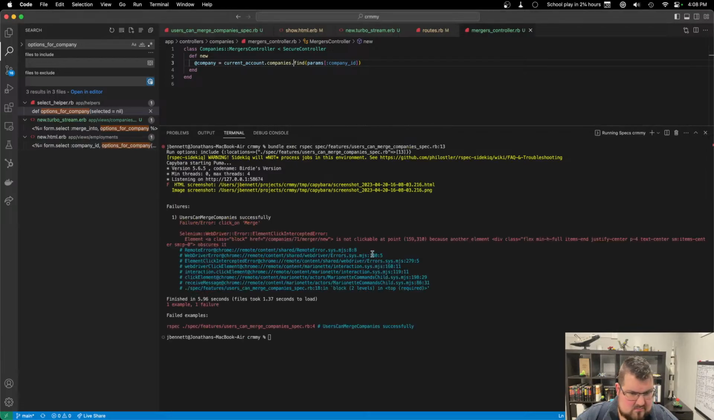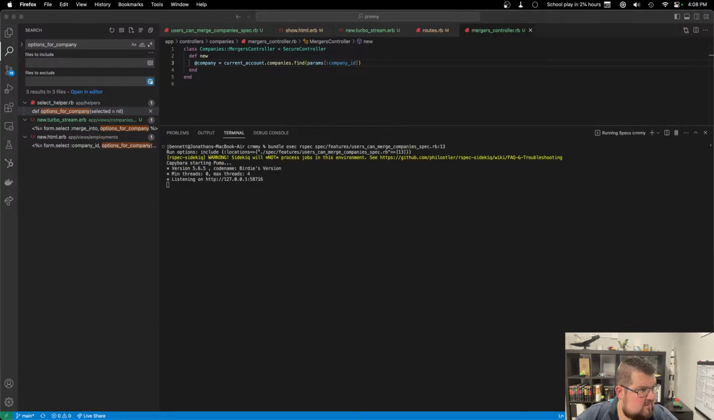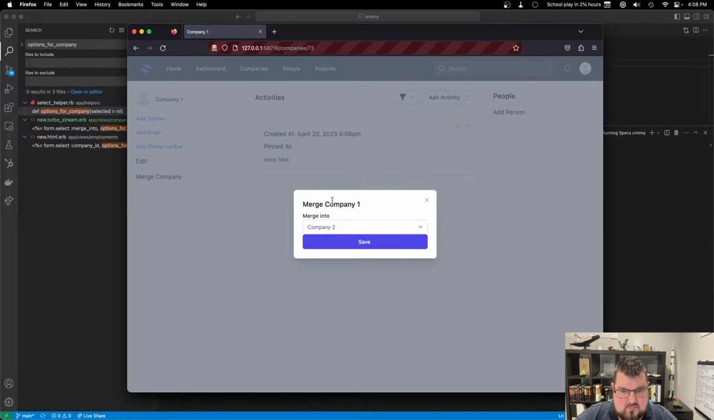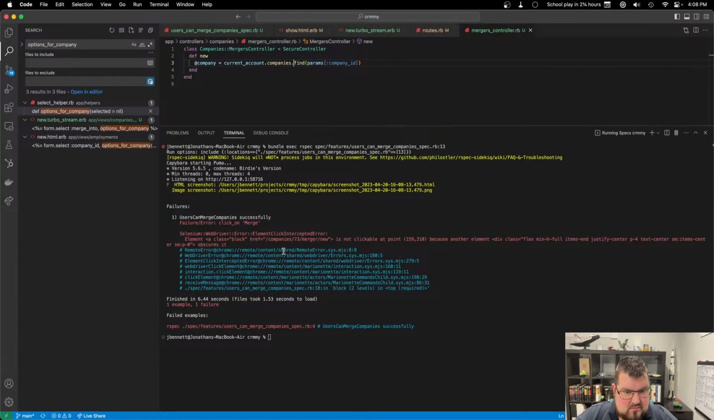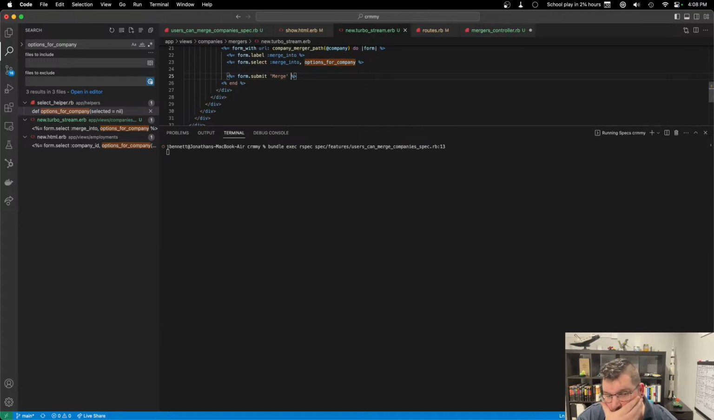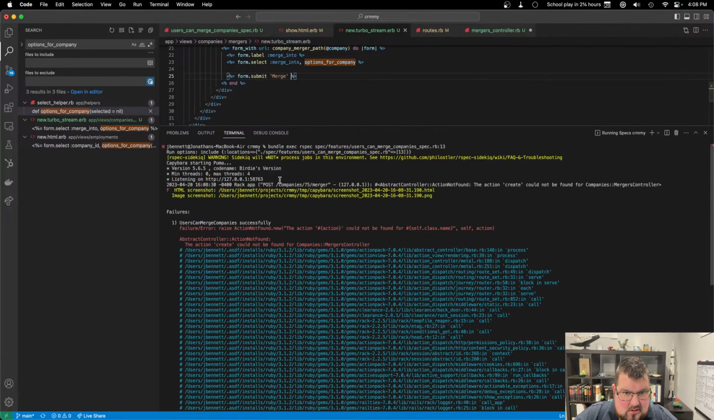All right, so let me run that again. I'll show you what I'm seeing. It's kind of unfortunate this doesn't open on this screen, but we go through. So we're merge company 1, merge into company 2. All right, so click on merge, which that doesn't say that. So let's actually go over to here and change this to merge. All right, create doesn't exist. Perfect.